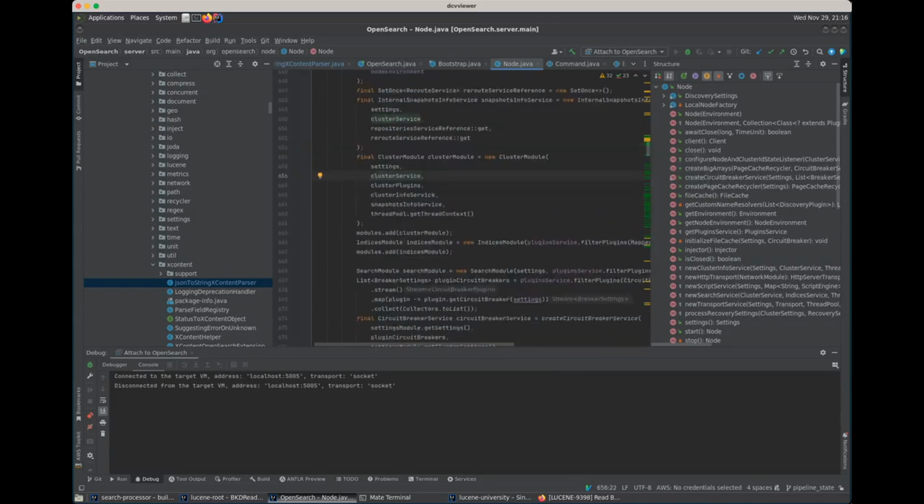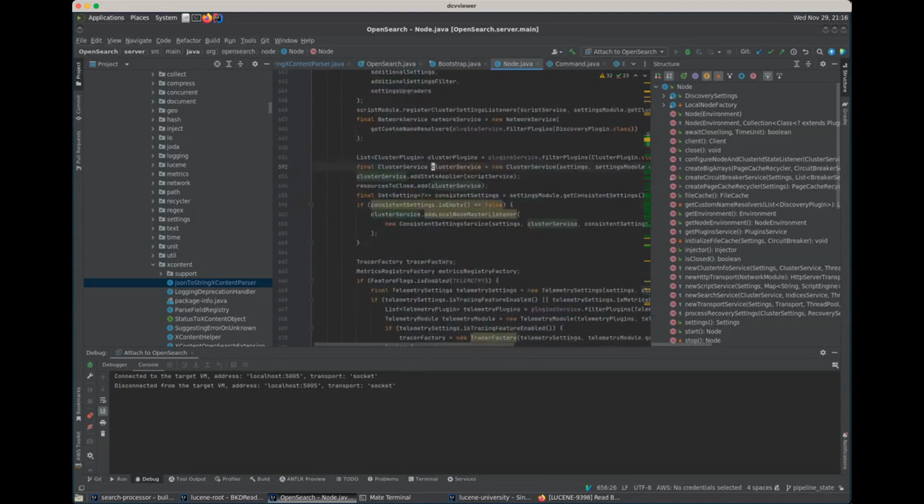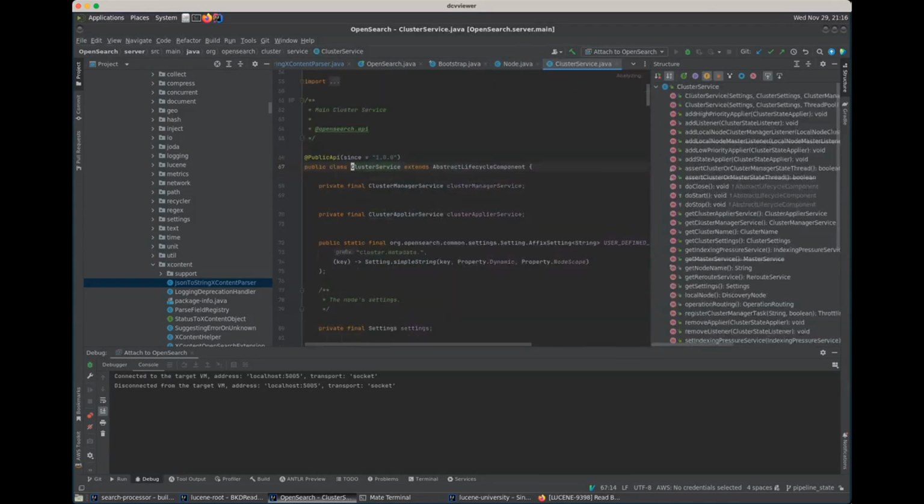Cluster module holds a reference to the cluster service. Actually, cluster service is an interesting one, if I recall correctly, because this is the thing where you can add a cluster state listener if you want to listen for updates to the cluster.